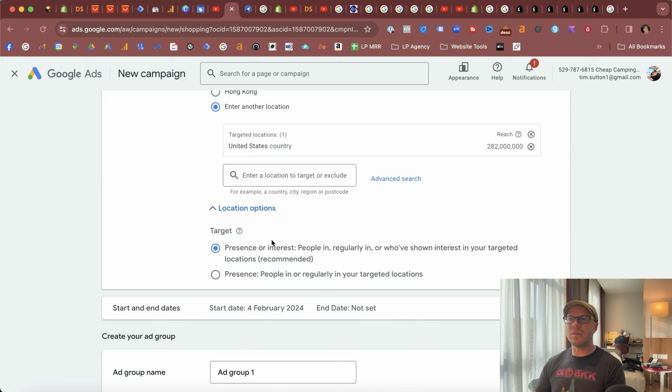Now under target, we have two options, presence or interest or presence. Now be very careful when it comes to showing ads to people who have interest in your area. If you don't monitor this carefully, you may end up showing ads into locations or countries where you don't want to be selling products into. And if you get clicks on those ads, you're paying for that and it's wasting your ad spend.